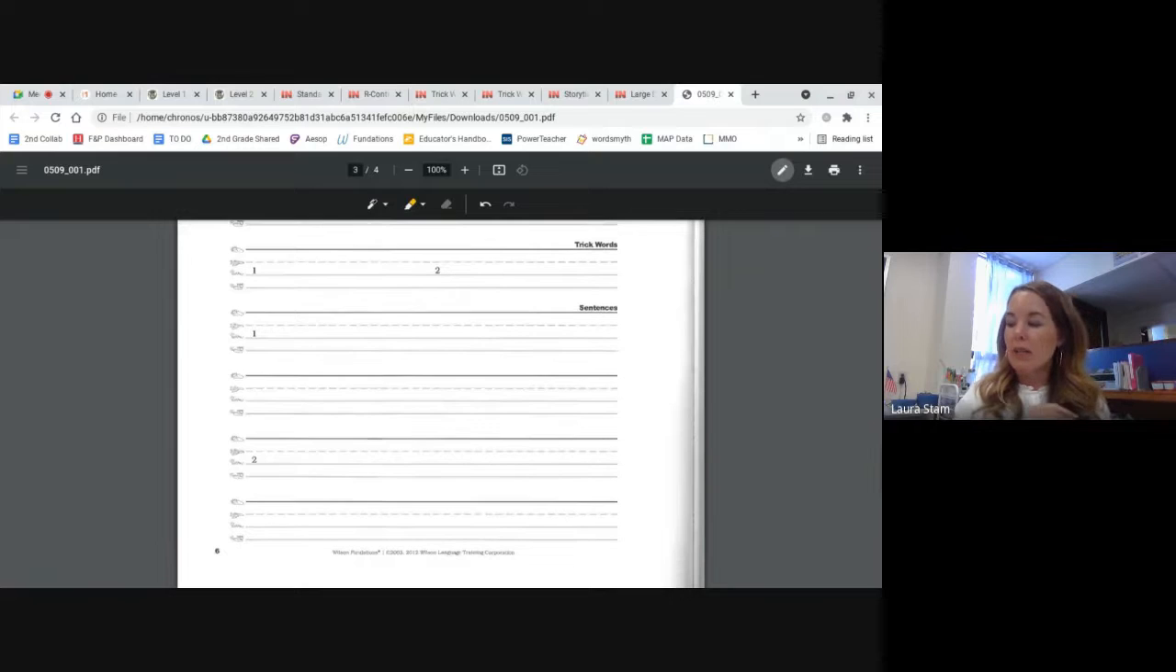All right, for our trick words, remember to do this in the air or on your table with 2 fingers. Ready? Our first trick word is shall. Let's write it. S-H-A-L-L. Go ahead and write it. And our second trick word is from. F-R-O-M. From. Go ahead and write that one.